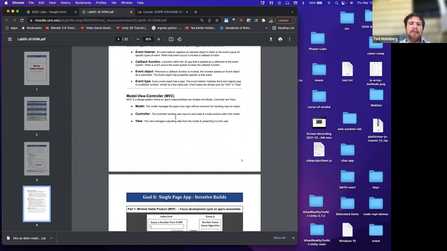And so the model effectively manages all of the app's core logic, without concerns for input and output. So it's all about modeling the core logic. We will disentangle any concept of input and output from the model. Then the controller handles the user input to send data and invoke actions within our model. And then our view will manage outputting the data from the model and presenting it to the user. This will be a common theme of trying to organize our apps all throughout. We'll find that it's a very powerful approach to building out web applications, being able to identify these three different parts of your application and keeping them kind of discrete.